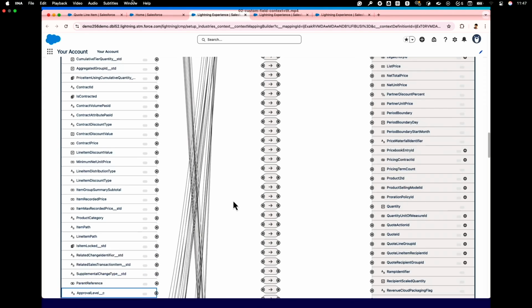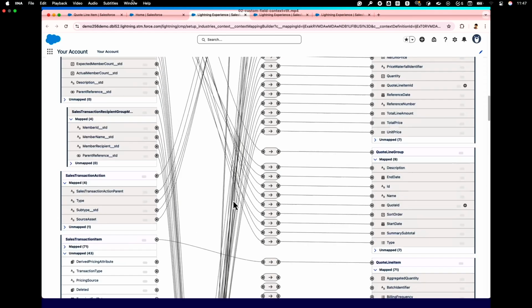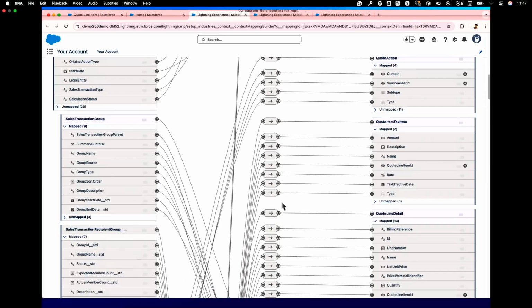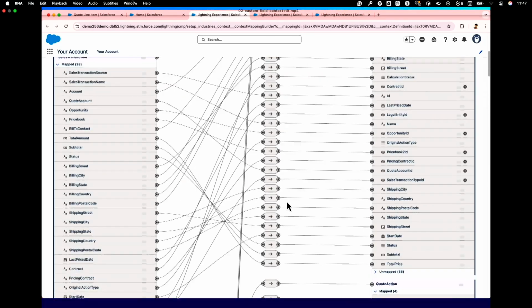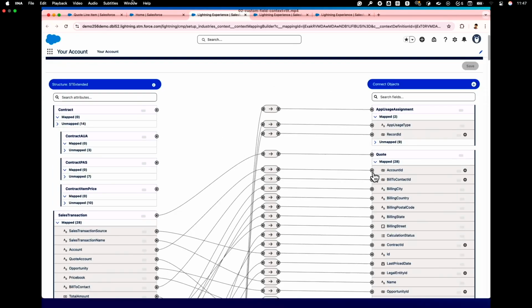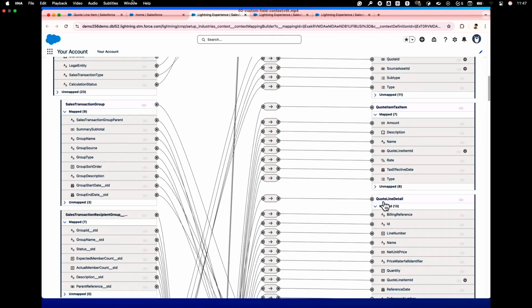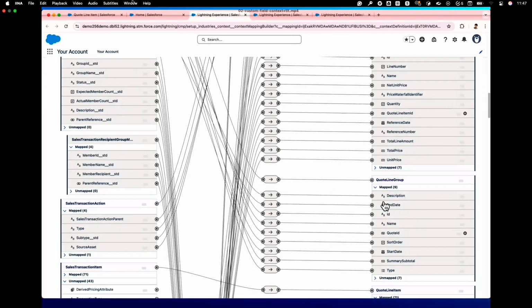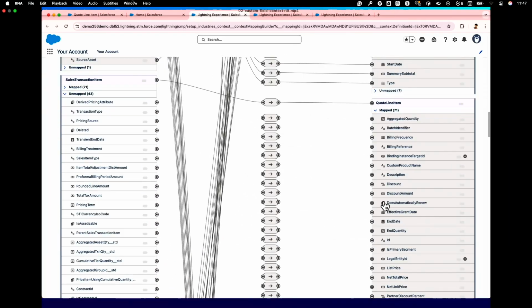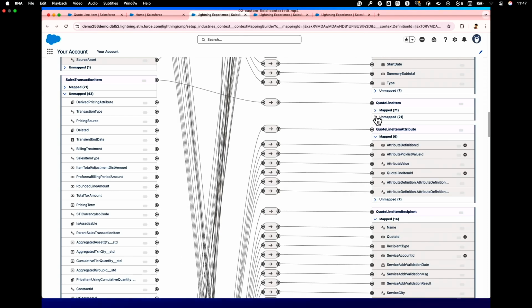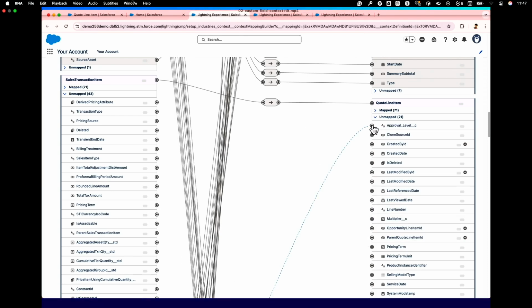Just click on the dot, navigate on the right side, and you should be able to find the field. Again, it probably needs a bit of searching, but you can either use your browser search or go to your direct mappings, and you can just click on the dot. In this case, for me, I find it under quote line item and unmapped field, and map it to the approval level.